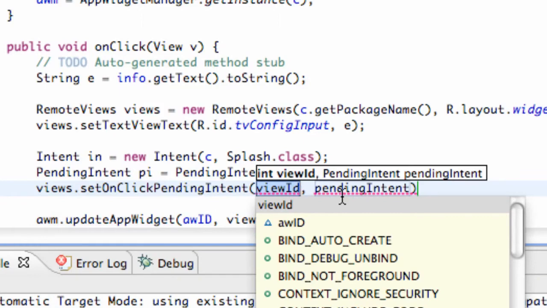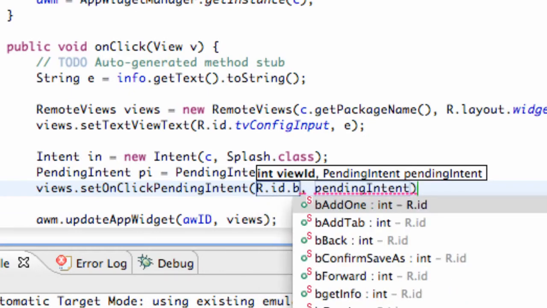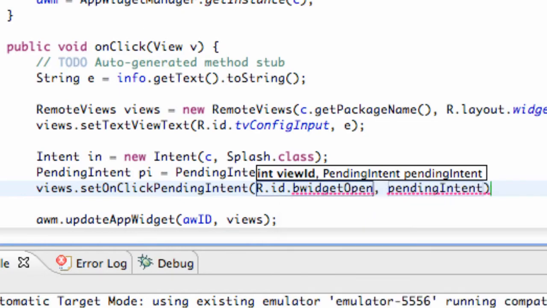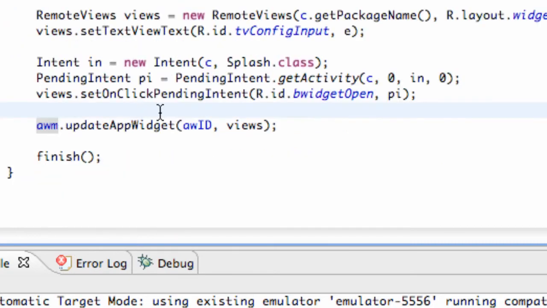And then all we have to do is refer to our button within our widget layout. So we're just going to say r.id.button widget open is what we called that reference. And we need to pass in the pending intent, which we set up here called PI. And there we go.